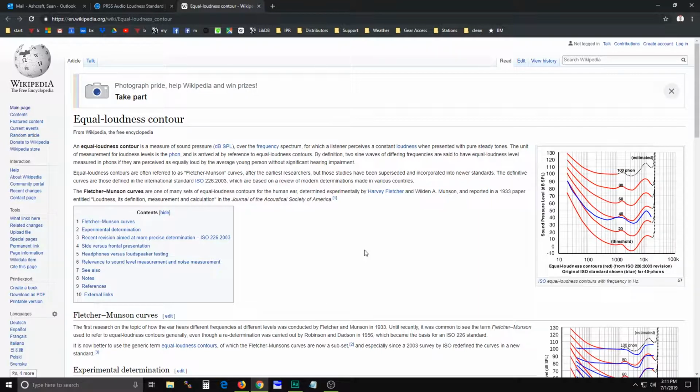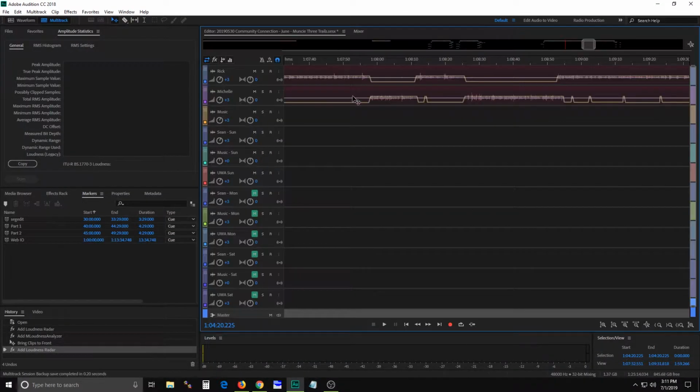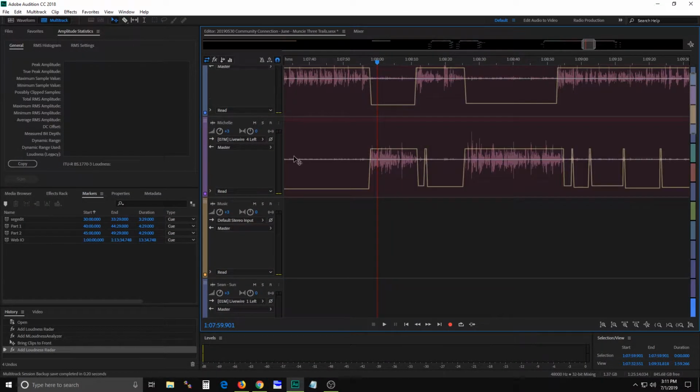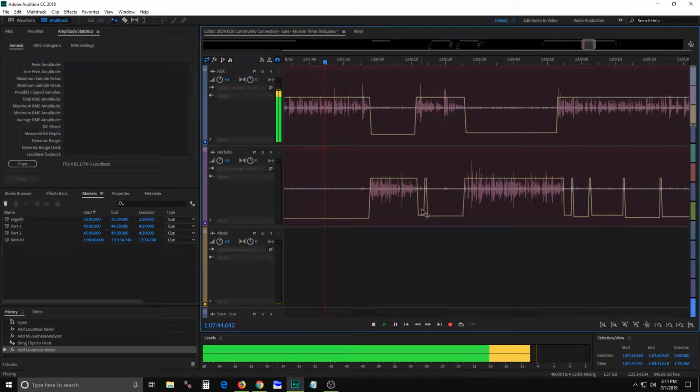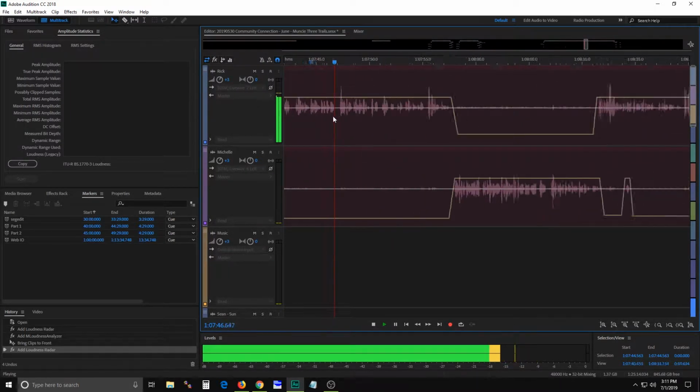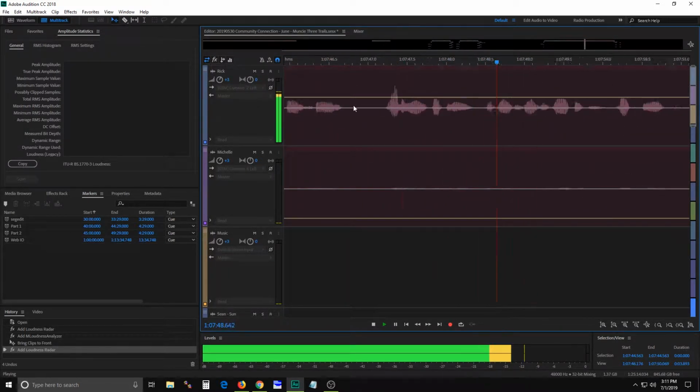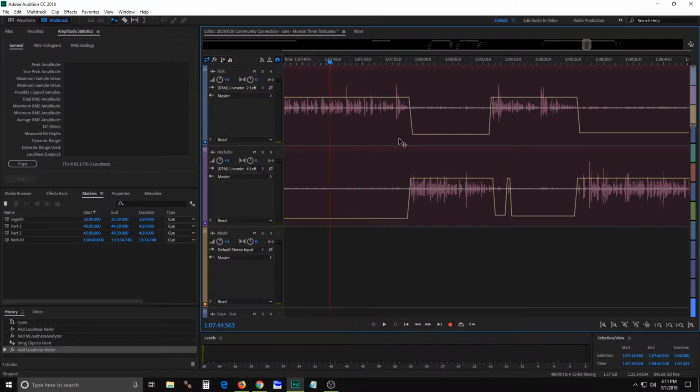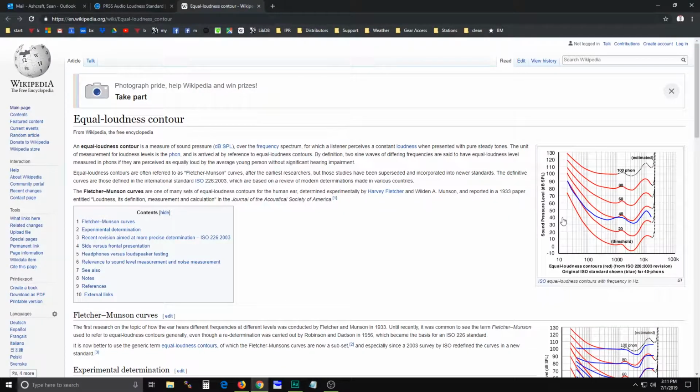And why do we need to use any of them from the get-go? Well, the short answer is humans don't really hear like a peak meter or these peak waveforms. We kind of smooth things out. We don't really hear transients the same way that computers do. We also have this interesting phenomenon with our hearing, that we don't hear low frequencies nearly as well as we hear high frequencies.